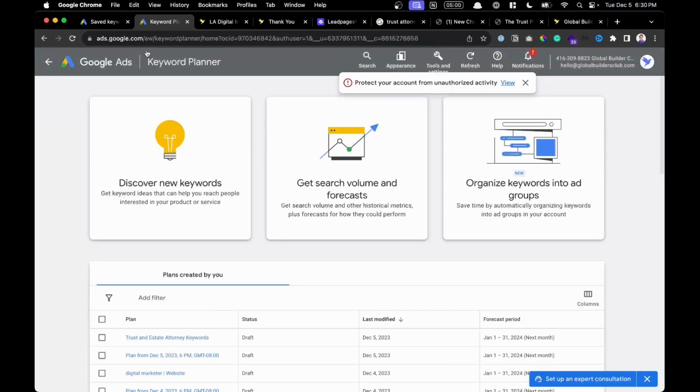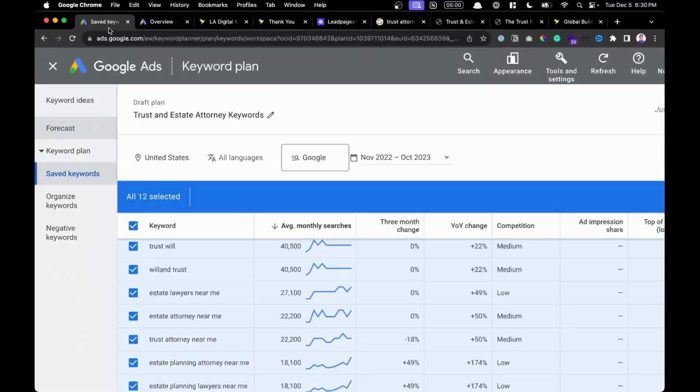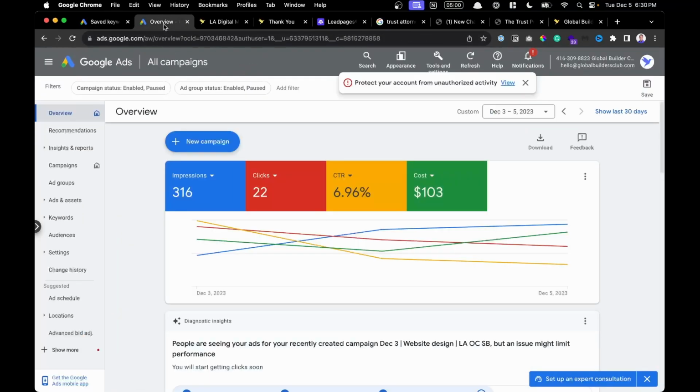Cool. And so now I'm going to go to create a campaign now. We have our keywords saved right here from our keyword plan, our keyword report. Now we're going to do step 2, which is actually build a campaign. So let's do campaign, and then step 3 we'll do conversions, and then we're done.